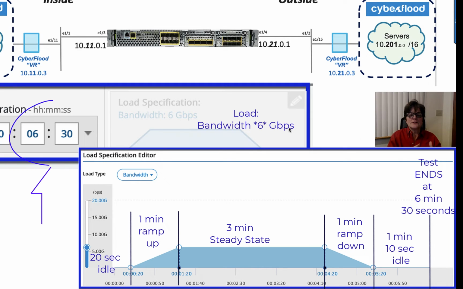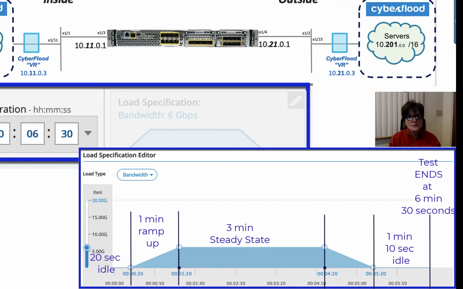So this is our duration, which is the length of the test, and then the load specification is what load, at what starting time, at what ending time. Is it supposed to be steady state, ramping up, ramping down, or what? I'm not going to go into all of the different reasons why you might have that idle in the beginning and idle at the end. That would be for a different YouTube video.